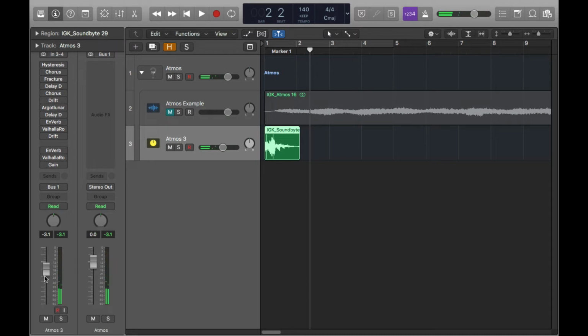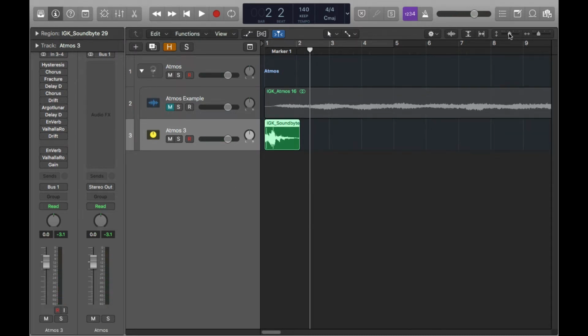Yeah, so that's one of the sound bites you can find in the pack. To make this an atmosphere, there's a couple things that we need to consider, and that is that an atmosphere has a lot of movement going on and it's very wide and it has a long tail. And a lot of that stuff can be achieved through delays, reverbs, filtering for the movement at least, and a whole bunch of other things. Let me show you the chain.